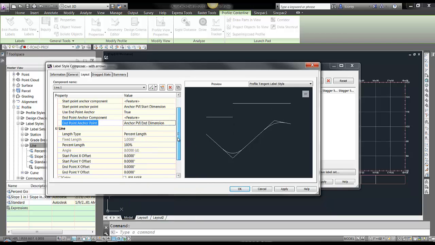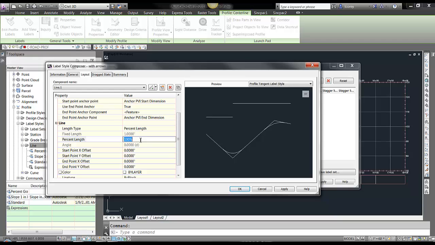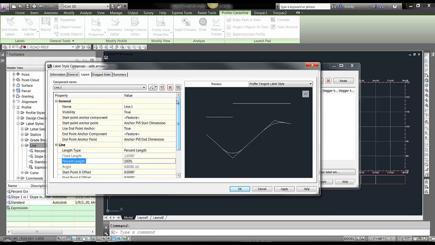Now if I want my line to go exactly the entire distance, I leave the percent length on 100. If I want it a little bit less, I could adjust that value. Next I want arrowheads. Now I have already created a block in this drawing that I called arrowhead, and I'm going to use that as an arrowhead in this style.